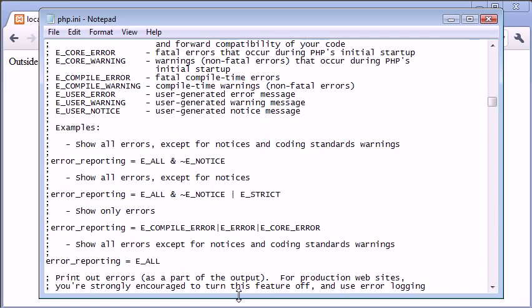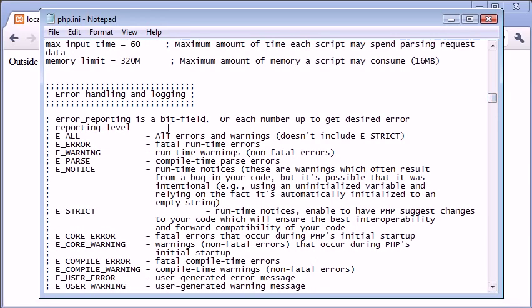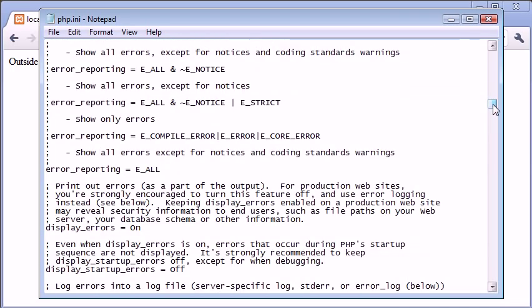Now, what happens if I want to report strict errors, for example? Well, this doesn't include E_STRICT. So what I can do is specify to say and E_STRICT. Now what this is going to do is incorporate strict errors.